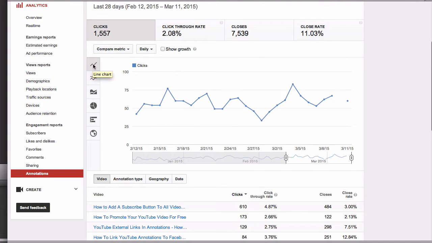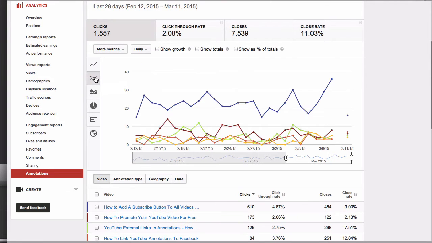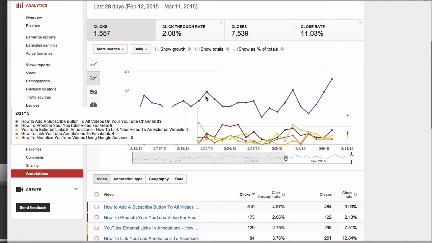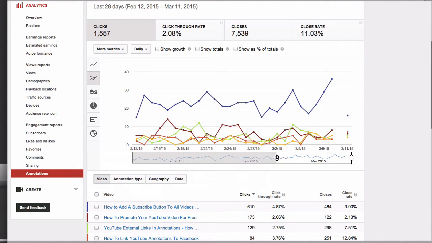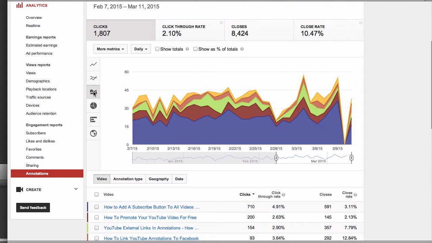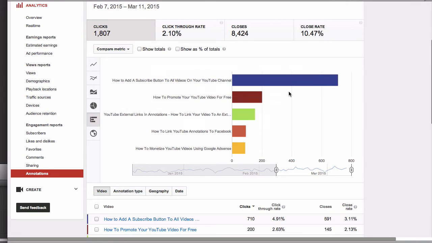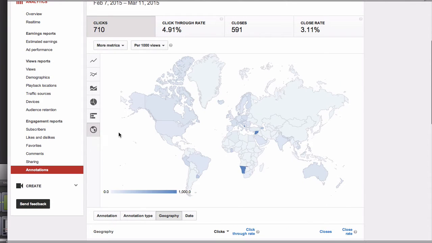If I go back to the overview, we've got a line chart, and here I've got a multi-line chart. The line chart shows the performance of your video annotations according to this list below. If you hover over the line chart, the top line shows you the video that has the highest click-through rate, and you can also adjust this timeline down the bottom. And here you've got a graphical display, a pie chart, so you can see this particular video got the most click-through rates for annotations. And here you've got a sort of pie chart that also displays annotations for each video. If you click on the map icon, then hover over a country like United States, it shows the number of clicks per 1,000 views. So in this case, I get 262 clicks per 1,000 views on this particular video.